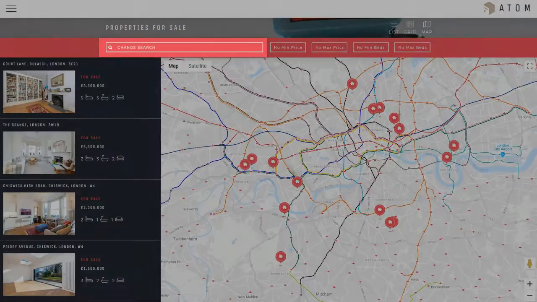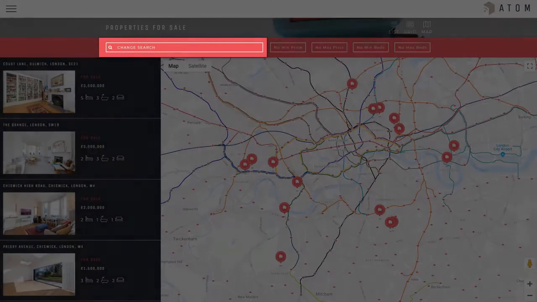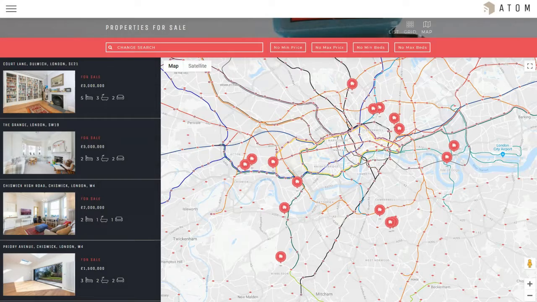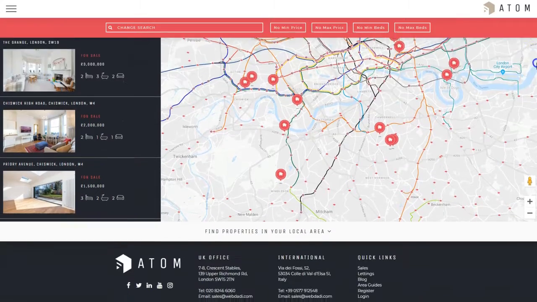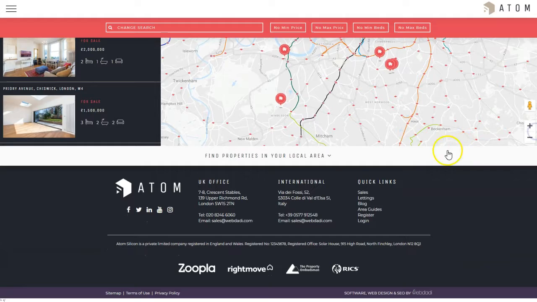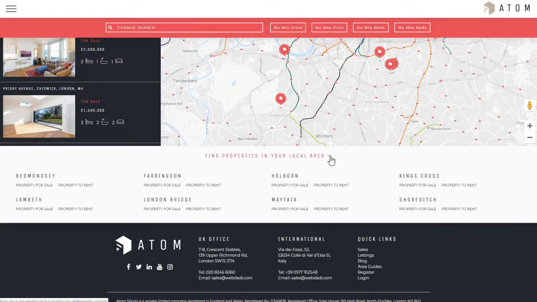As well as aiding the search functionality of your website, the Areas section has several other functions. Any area you add will appear in the Find Properties in Your Local Area section of your website. This section appears on every page of your website just above the footer. It aids in SEO by identifying the key areas you operate in.